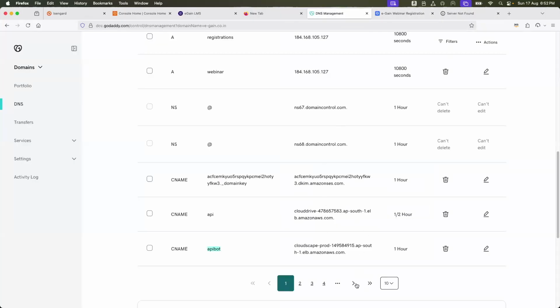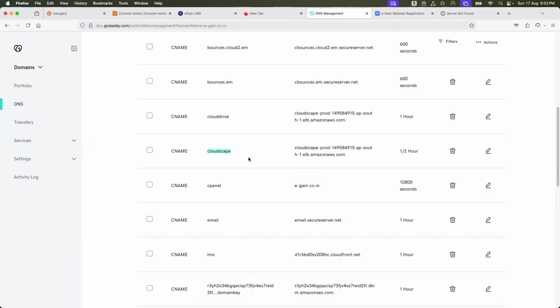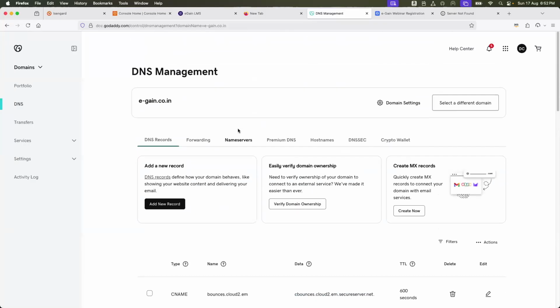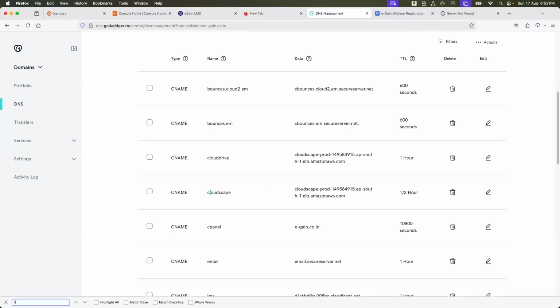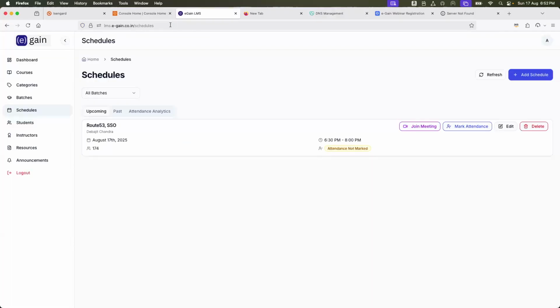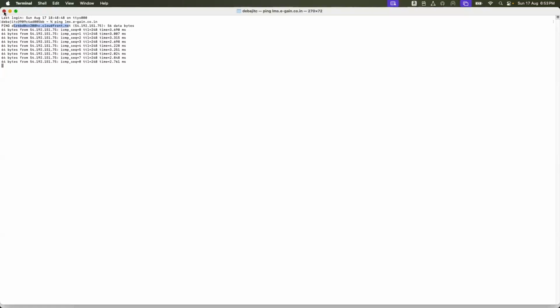But let me go to another. Maybe if you go to cloudscape.com, right? Cloudscape is a service that we used, but Cloudscape is also pointing to our ELB. Let me show you LMS. So LMS, you see there's another CNAME which is actually pointing to the CloudFront endpoint. If I ping lms.egen.co.in, now you see that it is returning the CloudFront CDN endpoint. So this is how the resolution works.